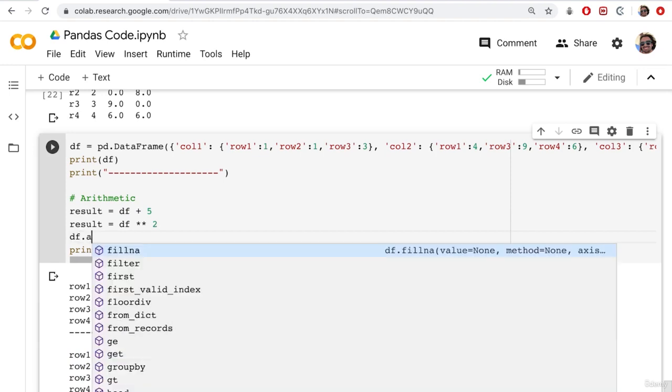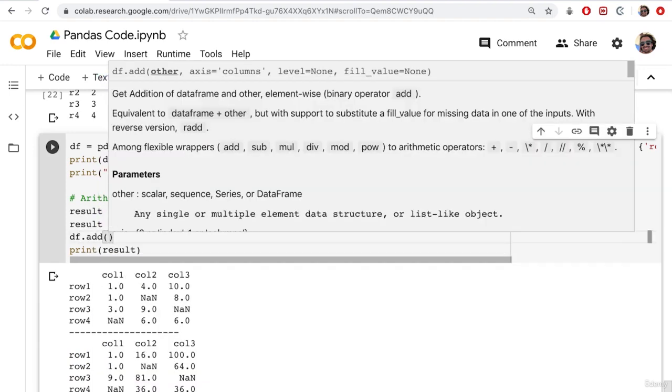I could say df.add, and then I can put in the value that I'm trying to add, but you can see that I also have additional parameters. We're not going to worry about level, but the ones I'm interested in are going to be the fill value and the axis parameters rather. This way we can specify exactly which columns we want to perform these operations on, or whether we want to perform them across rows. And then we can pass in a value for the not numbers.